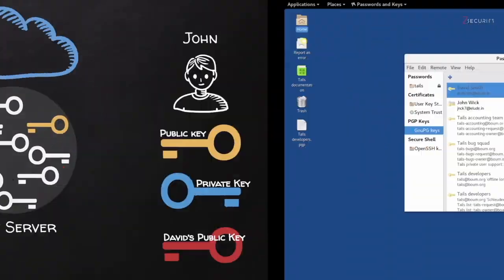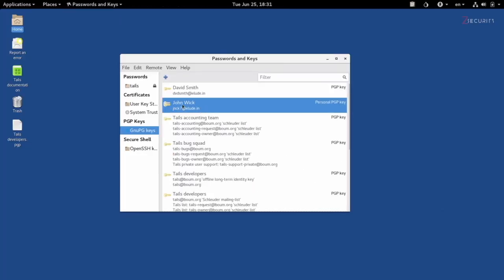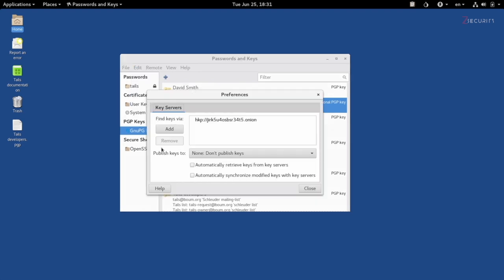So first of all, I'm going to go to John's computer right here, and let's say that I want to make my public key, so this key right here, available, and I want to upload it to a key server. Now, before uploading it to a key server, I need to enable this feature, and to do that, we're going to go to Edit, Preferences, and in here, when it says Publish Keys To, I'm going to click on the drop-down menu and select this server right here. Now, as you can see, this is an Onion service. Therefore, whoever is going to download this key needs to be connected to the Tor network.